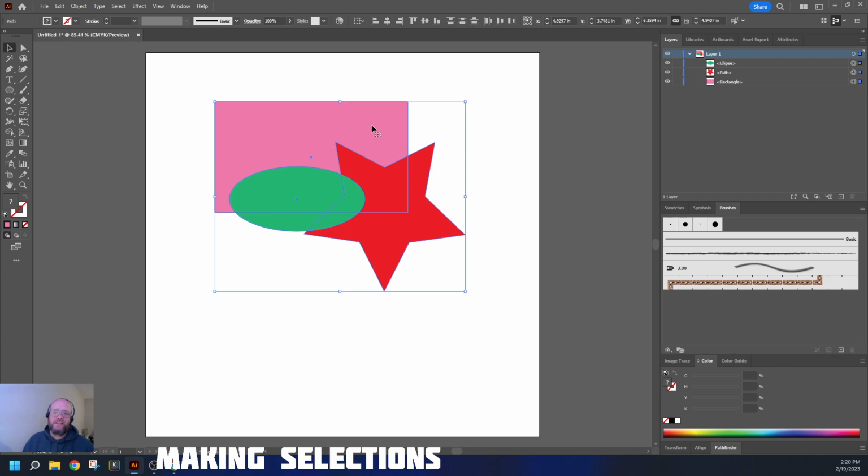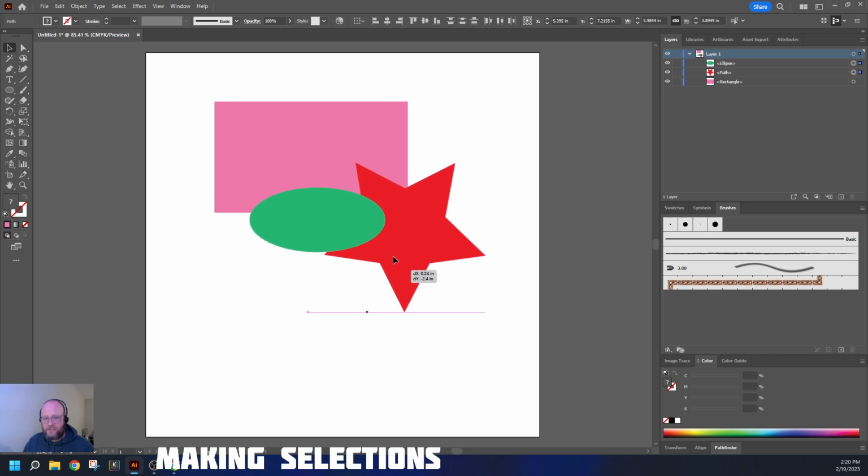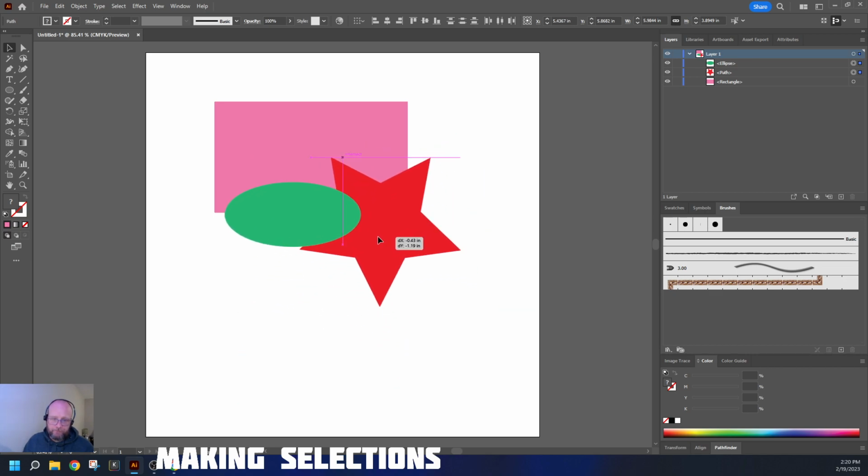I can also use this to unselect specific objects. So if I hold down Shift and click on the pink rectangle again, you'll notice my box changed because it has unselected the pink rectangle, and now it's just these two that I'm moving around. And this is really important for being able to pick specific things.